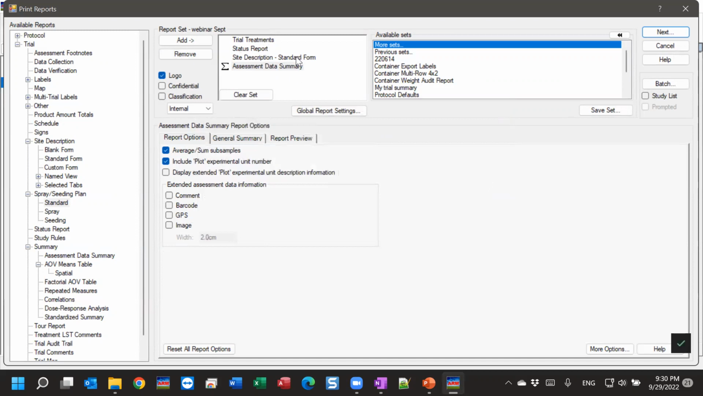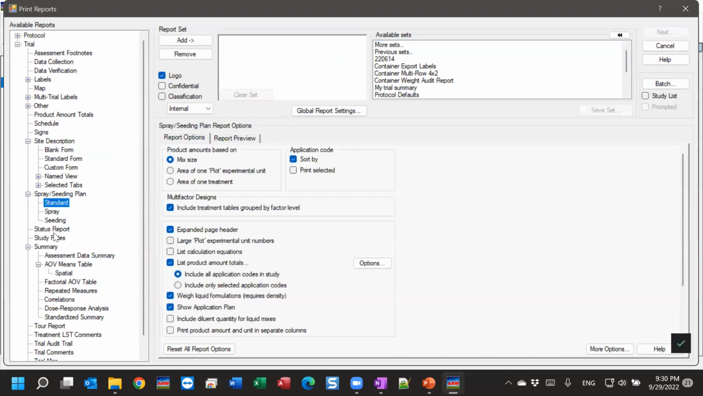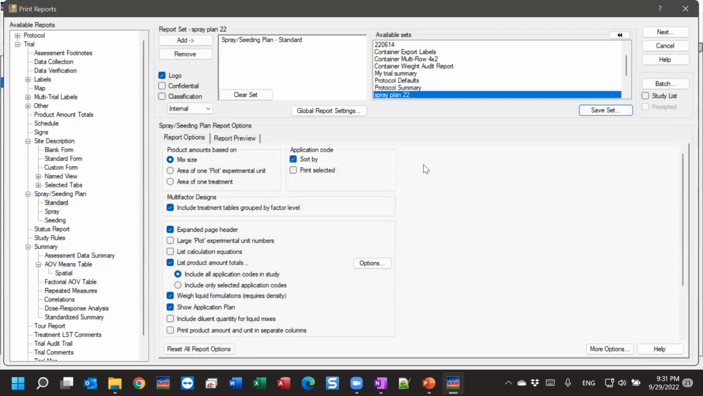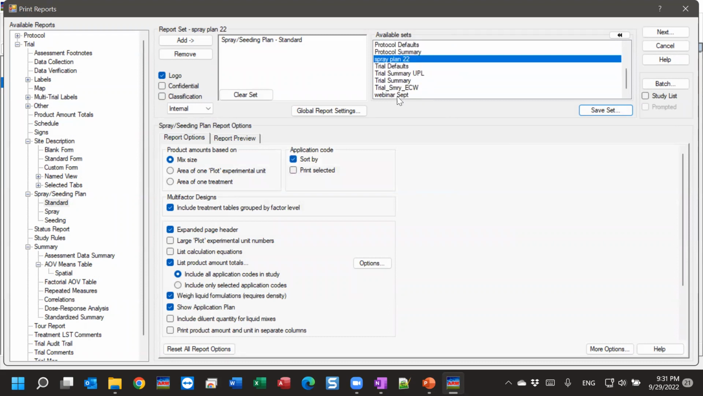So that's the report set, really automating and saving you some time to be able to do that again and again. And certainly when you're on a different task, like we said, we cleared that out. I had the spray seeding plan. Then you simply can save another set and just give it a totally different name. This is my spray plan. And maybe I put a year on it, so I remember next year that if I need to make any changes, I could give it a new name, things like that. You can create as many of these as you need.